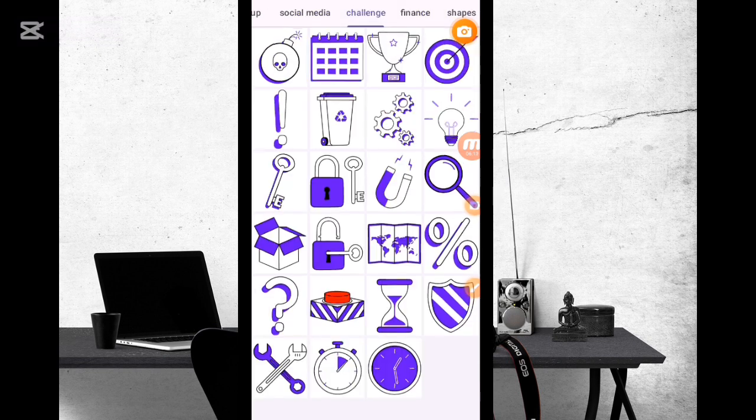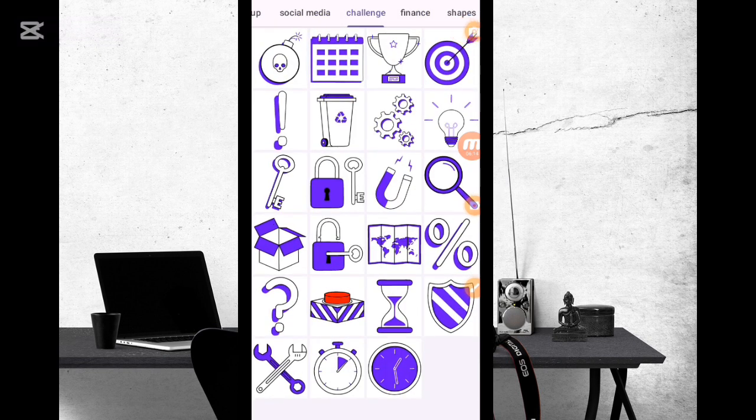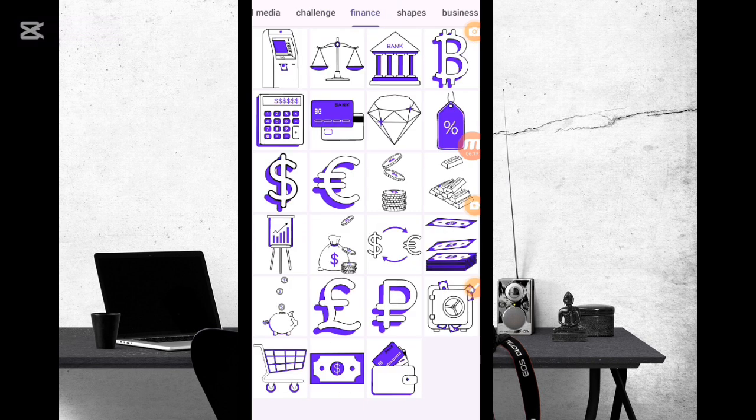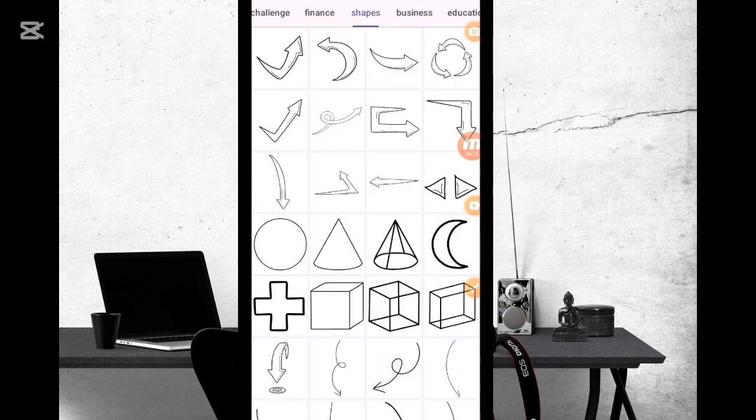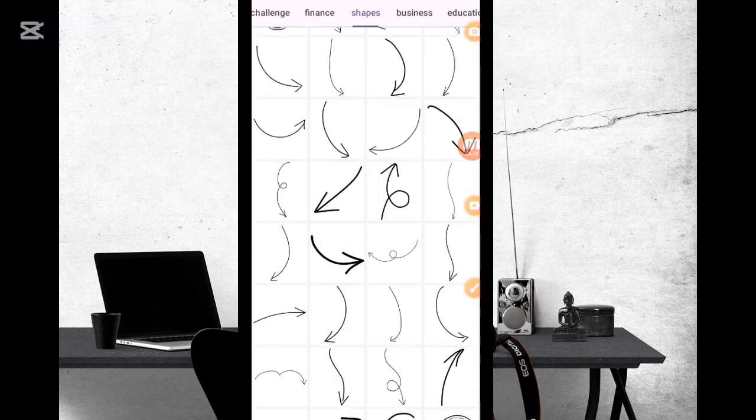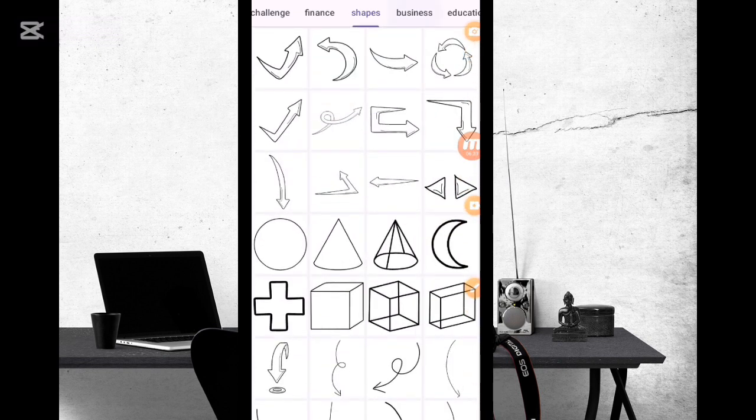Challenge. Look at this. You see all these logos and icons. Finance, something that has to do with money. Maybe you are talking about money, and you can bring Bitcoin and all that. You can bring any of this. This is already inbuilt here. These ones are shapes. Imagine teaching mathematics or any stuff, and you want to bring up these shapes as part of your writing. You don't need to go online, start typing something.